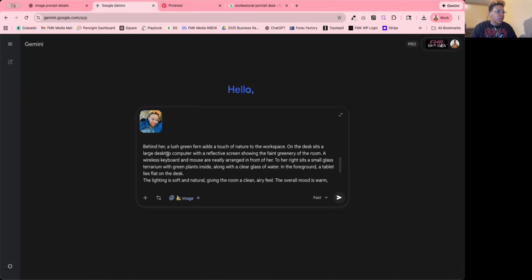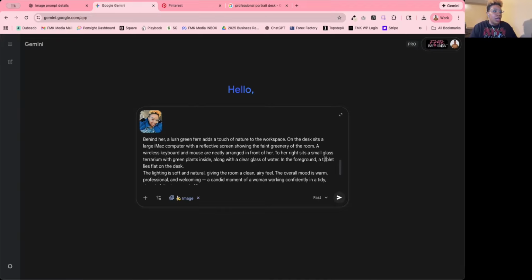On the desk sits a large desktop computer. So we're going to put an iMac computer with the reflective screen showing the faint green of the room, a wireless keyboard and mouse neatly arranged in front of her. To the right sits a small glass terrarium with green plants inside, along with a clear glass of water in the foreground.